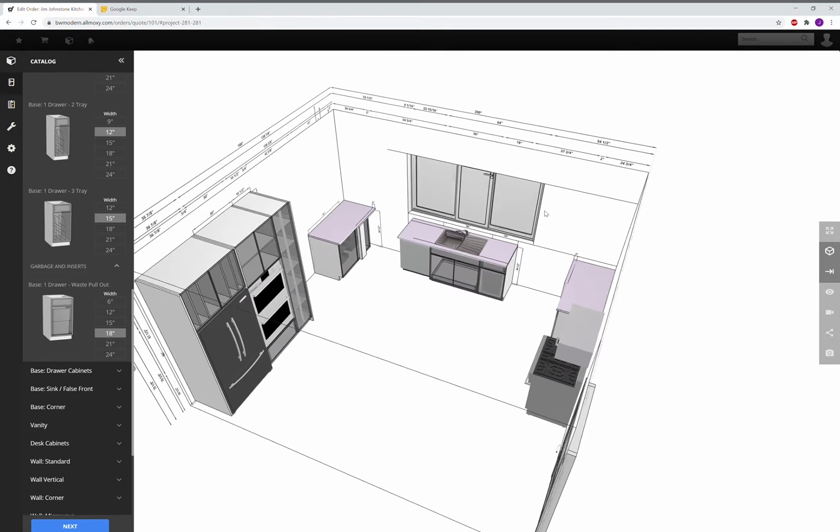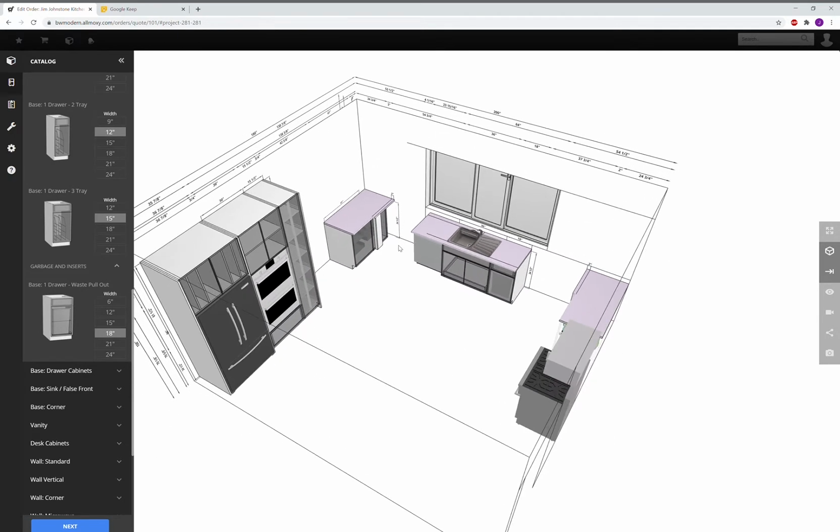After that, you want to start putting in your appliances. What we're trying to do is fill in all the space with the fixed objects that we really don't have any choice of where they're going to go or how they're going to fit. We want to put all those in first.